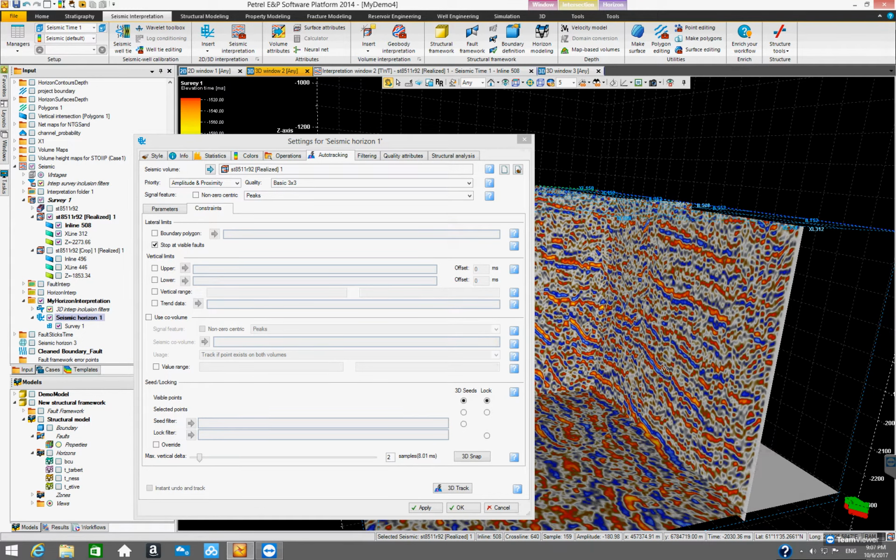But if you have extracted an attribute volume, then you can use that volume as a co-volume. If you use a co-volume, then the automatic tracking of the horizon is going to use that co-volume to decide how to expand or track the horizon, right?